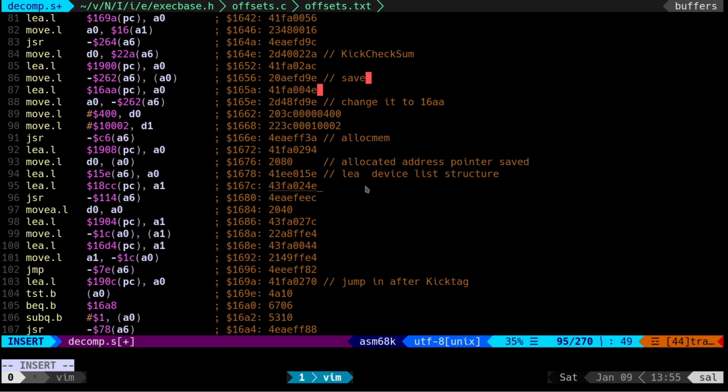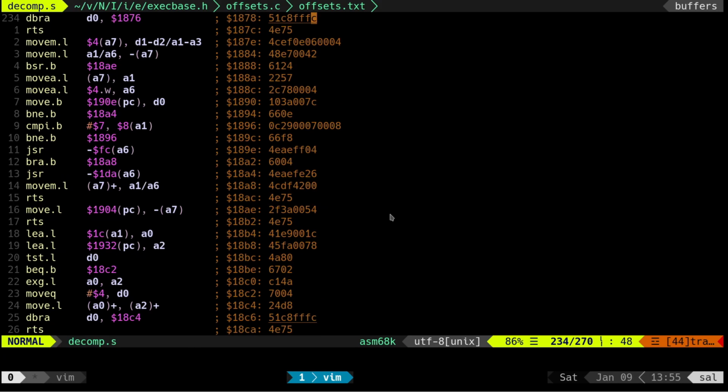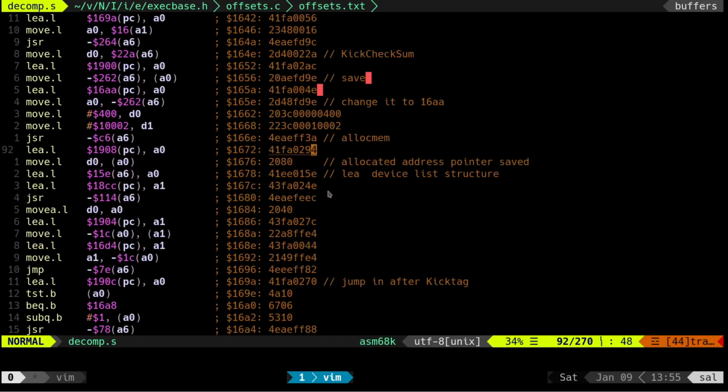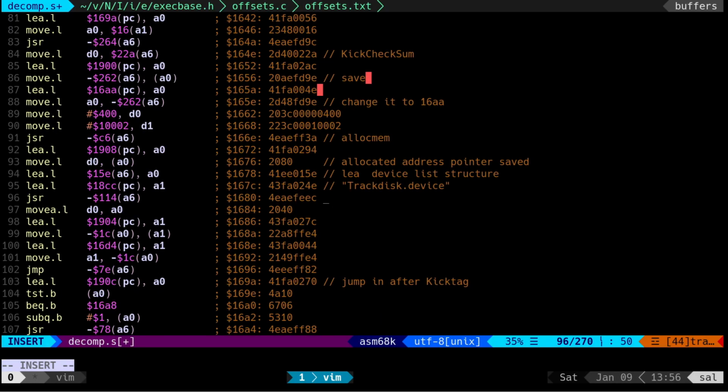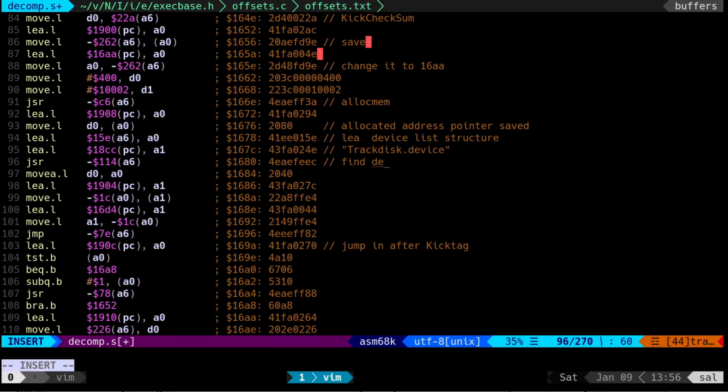Right, it loads 18cc. So 18cc, which is track disk device. Then calls an exec function 114. We should be able to spot that quickly. 114 find name. So it finds basically the device in the list. Device. So D0 is probably the answer.